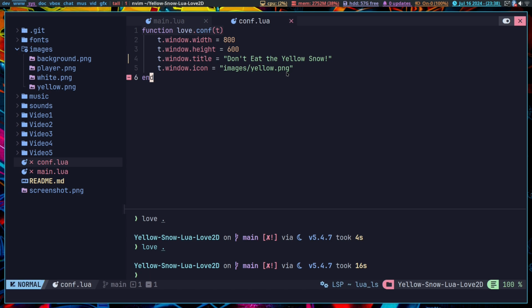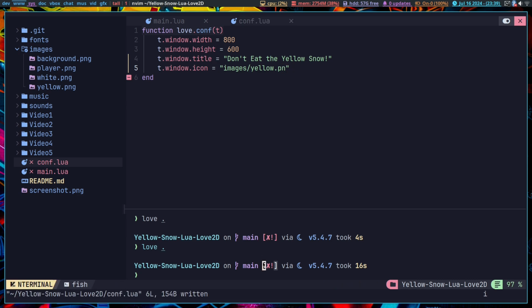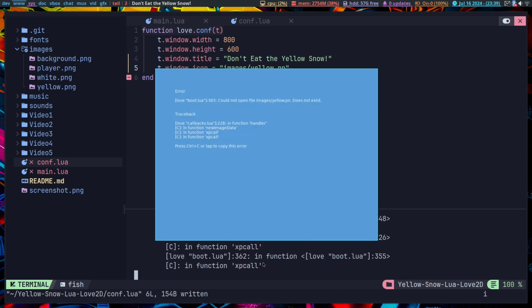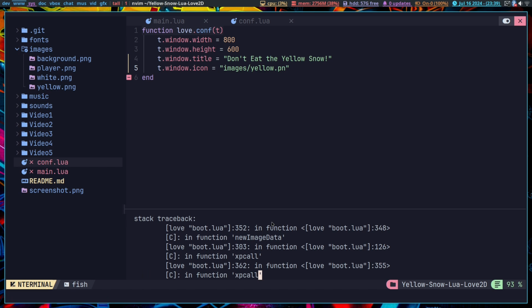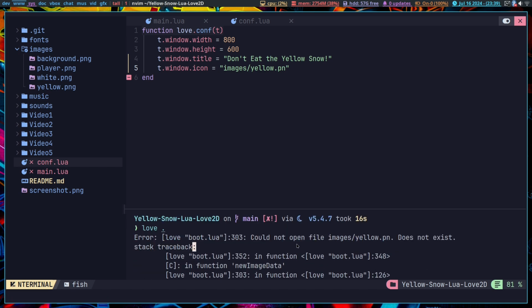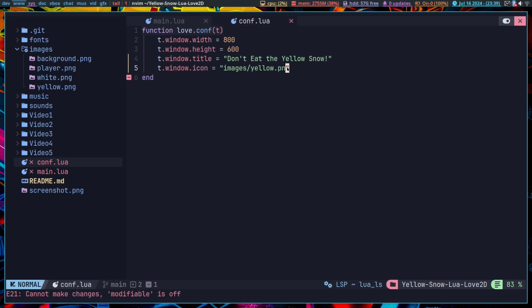Let's misspell this file just to see that it should probably crash if it's misspelled. Okay, so there we go. This file that I'm trying to load, because I spelled it wrong, I just spelled it PN instead of PNG. It doesn't exist. So that's what a crash would look like. But I already knew ahead of time that I was spelling it wrong, so I know exactly what I'm looking for. But you can read it down here. It says couldn't open file images/yellow.pn, doesn't exist. So that's pretty simple. We'll just fix it.